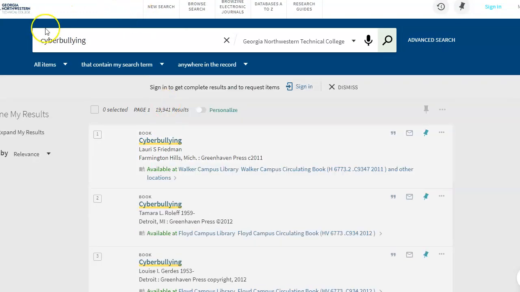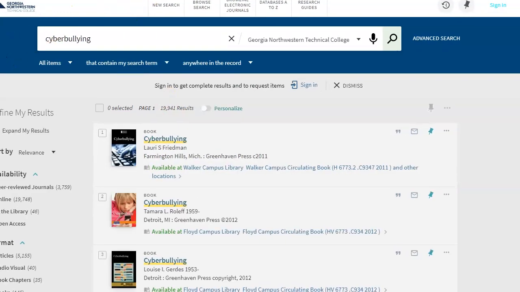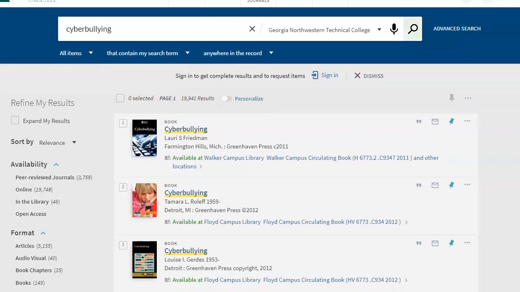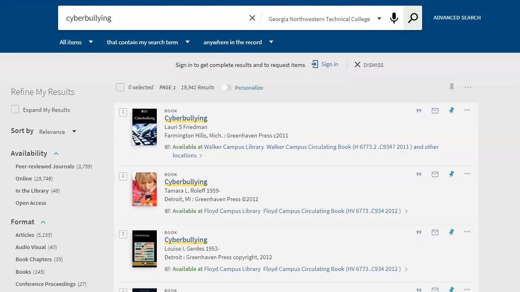Now, I'm going to move this over so that you can see. I want to refine my results, because you notice I got 19,000, almost 20,000 hits. And so I want to narrow this down as much as possible to the types of sources that I want to use.